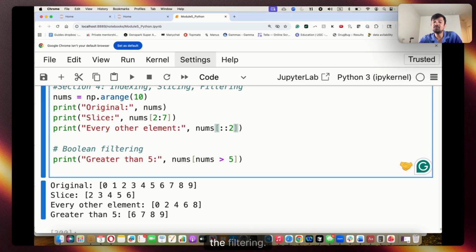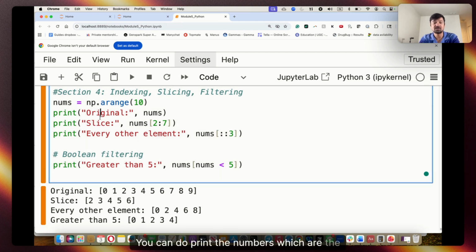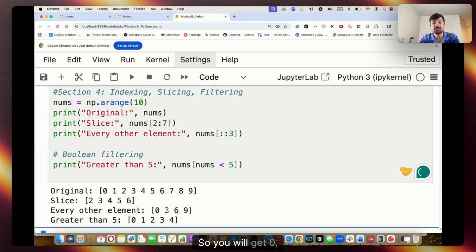And then you can do the filtering also. You can do print nums greater than 5. Only print the numbers which are greater than 5, which is 6 7 8 9. You can do anything that you want. Print the numbers which are lesser than 5. You can print the numbers which are multiples of 3, so you will get 0 3 6 9.